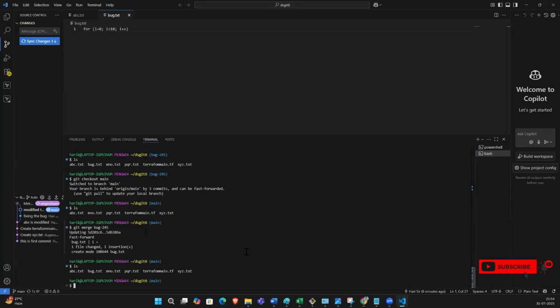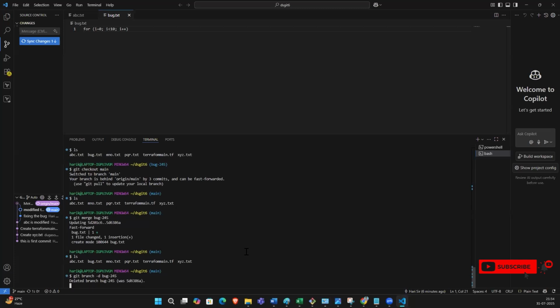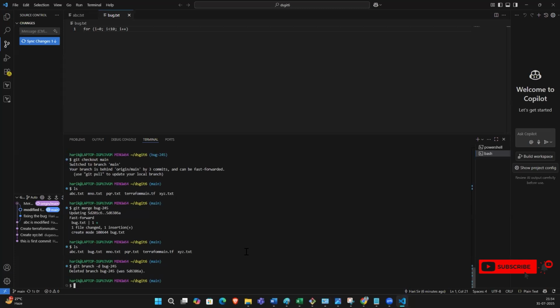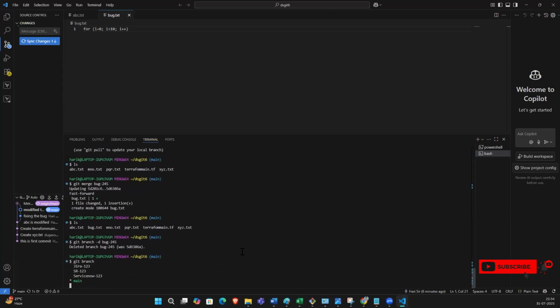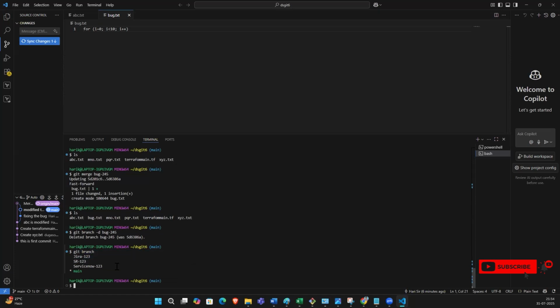So if you want to delete the branch that is merged, in GUI you already saw, right? So git branch -d bug 245. Now git branch. Is the branch bug 245 there or deleted? Yes, sir. Soft deleted. This is the soft delete.